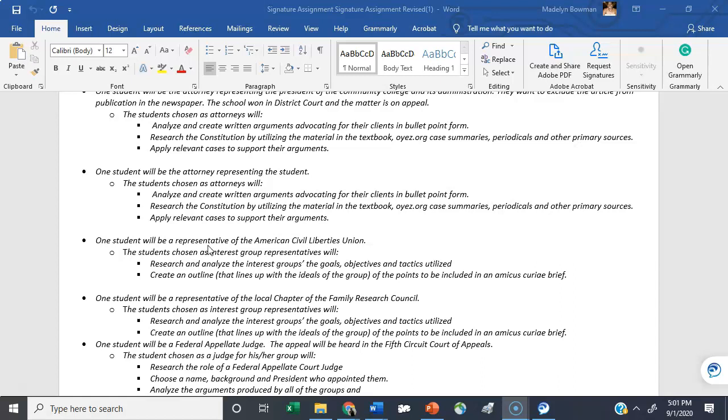Now, in real life, the interest groups would not be speaking at a hearing. They would write a brief and say, hey, judges, just want to make sure that you knew A, B, and C. That's called an amicus brief, amicus curiae brief. But in our scenario, the interest groups are going to speak.